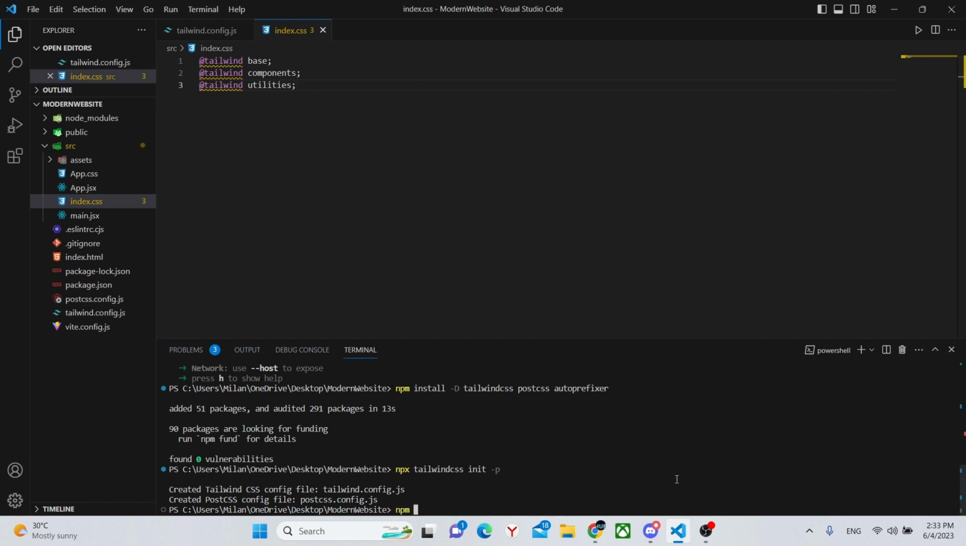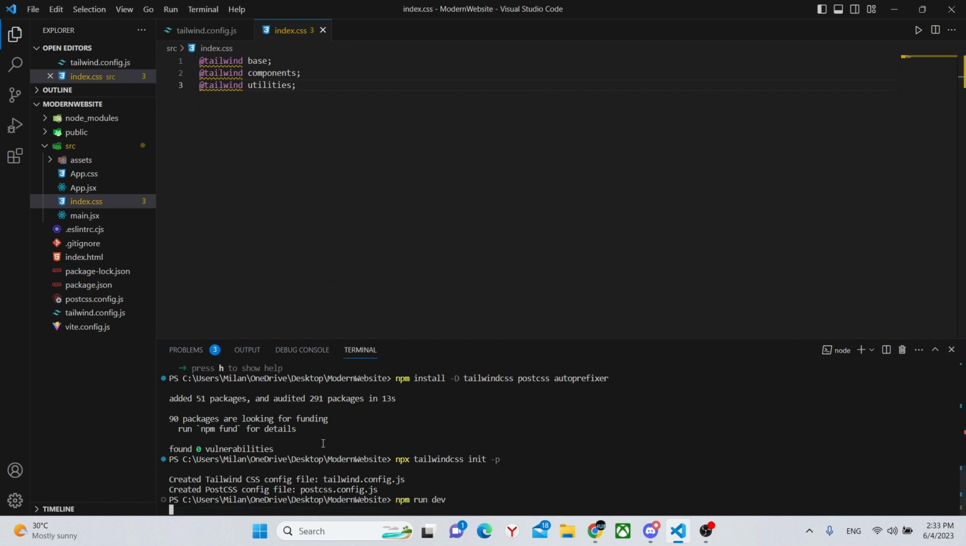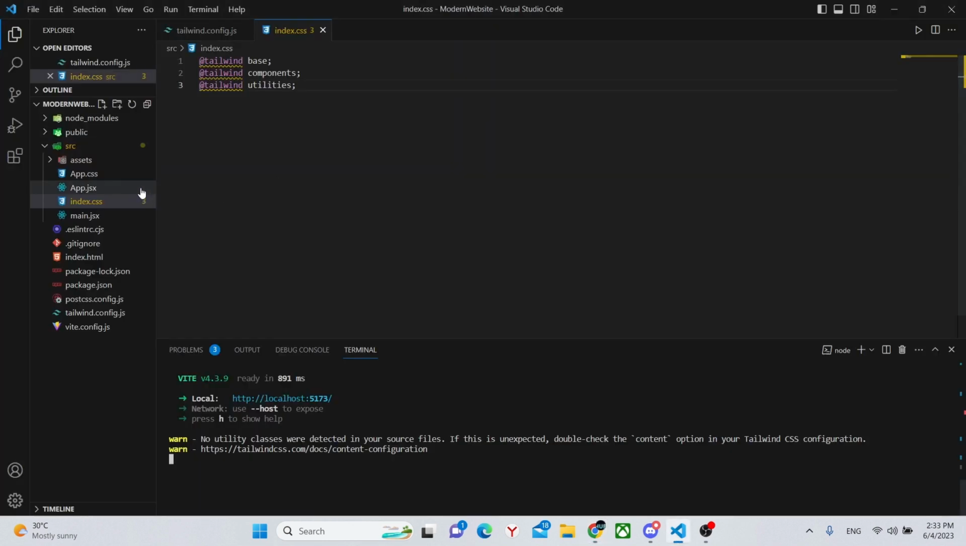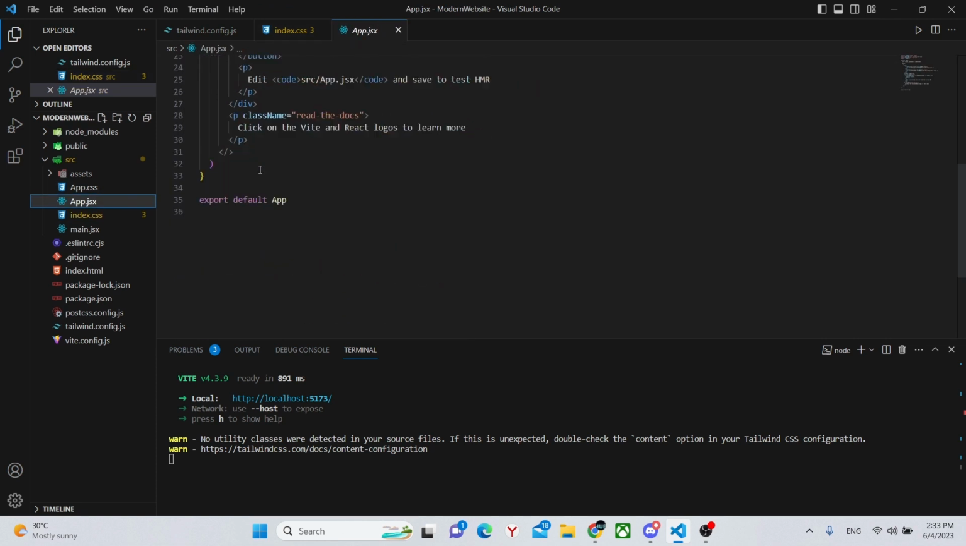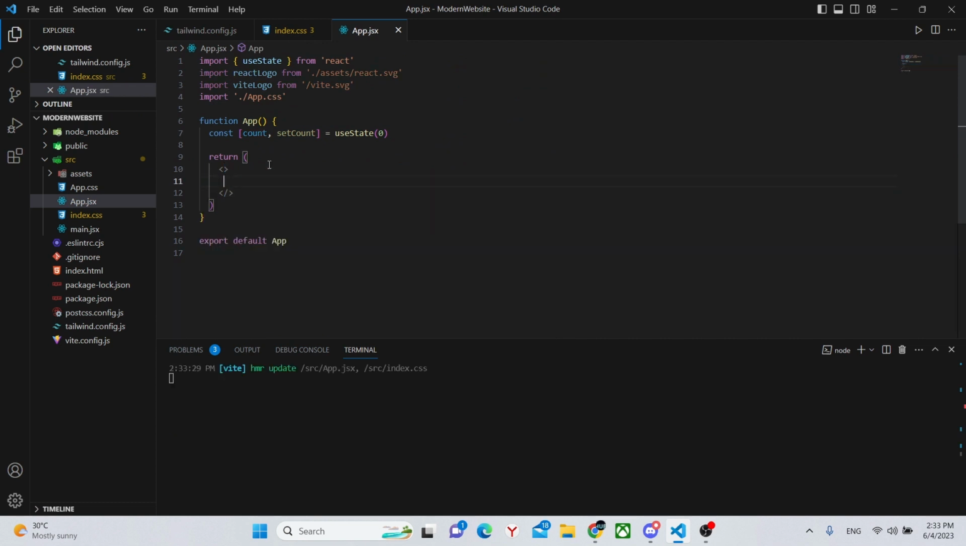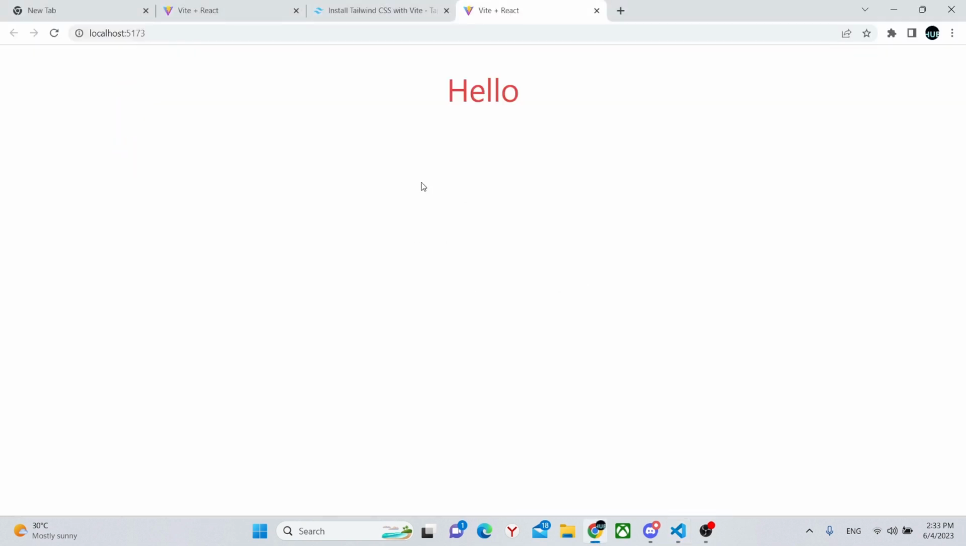Now, if you run the application, there shouldn't be any styles. As you can see, most of the styles are gone. However, if we go to app.jsx, for example, remove everything because we don't need any of this, and say h1 className text-[50px] text-red-500, and for example saying hello, we can see that Tailwind CSS is initialized.